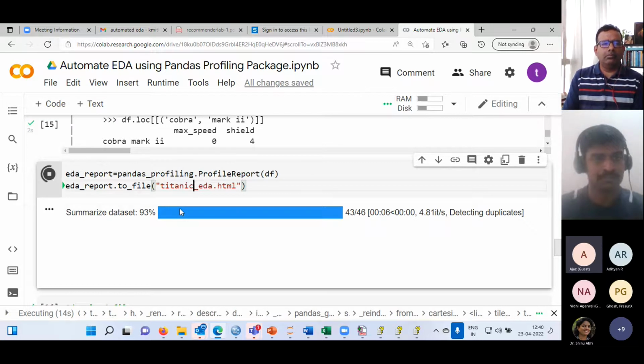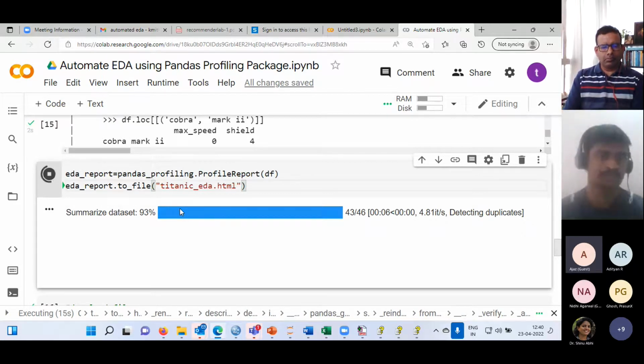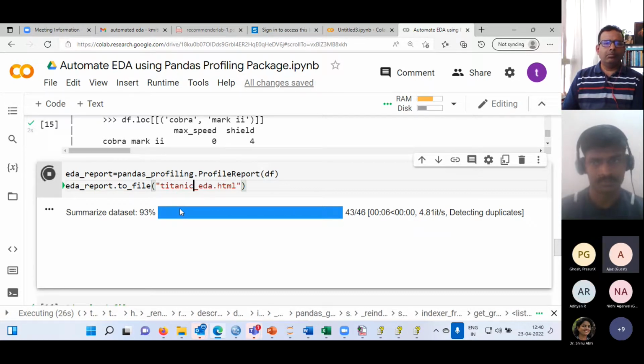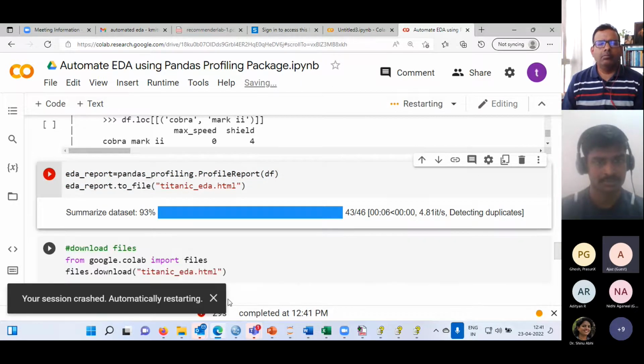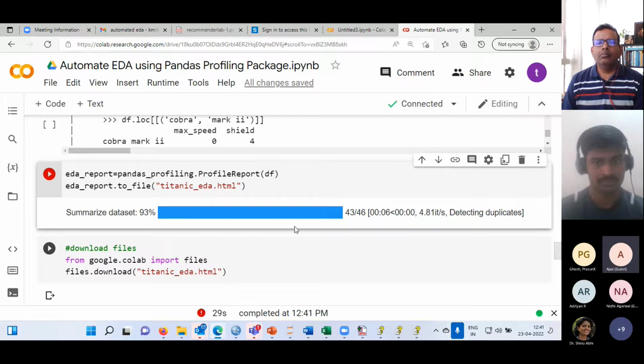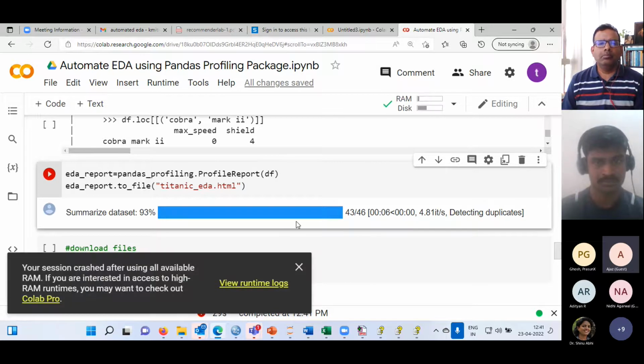It crashes after some time because of the large data set. I know this. With Titanic, it's slightly difficult. 93% is the maximum it will process. After that, it usually doesn't process. It is crashing for that. Yes, maximum 93. Okay, but I hope you got a feel of this, guys, right? How pandas profiling works for other data sets.